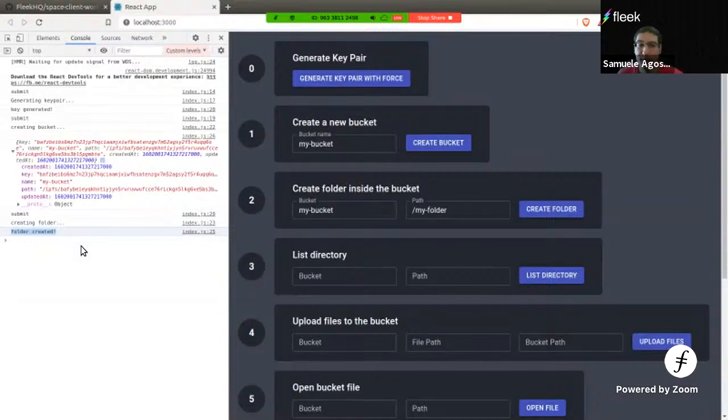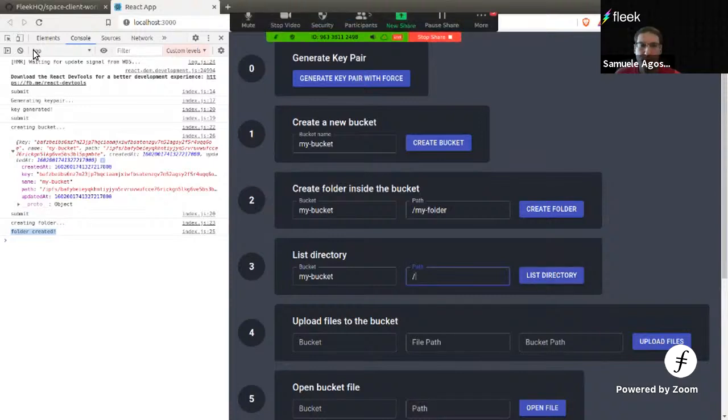Luckily, we have a method that allows us to look into the content of our bucket. It's called list directory. So I'm going to put the name my bucket and the root. When I do list directory, what I'm expecting to see is a folder that is going to be called my folder. So let's just try it.